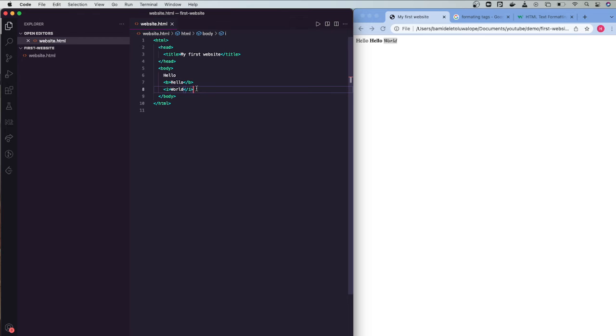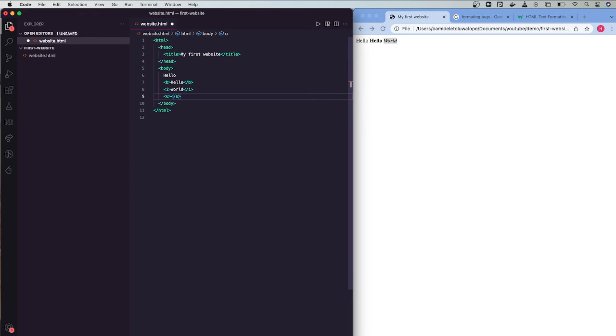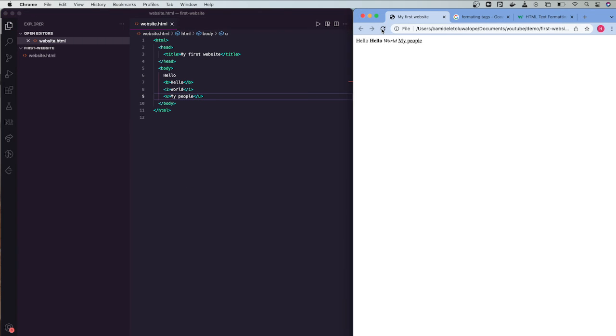Another tag is the U tag. You can guess what the U tag does. It underlines our text. So hello world, my people. So you see my people is now underlined. Our I tag makes our text italic, while our B tag makes our text bolding.